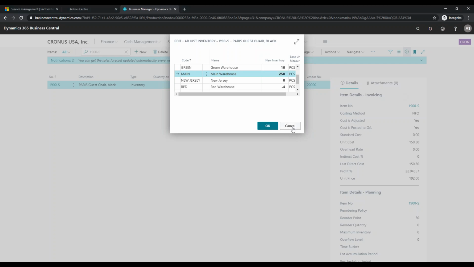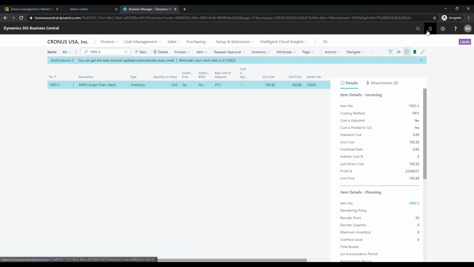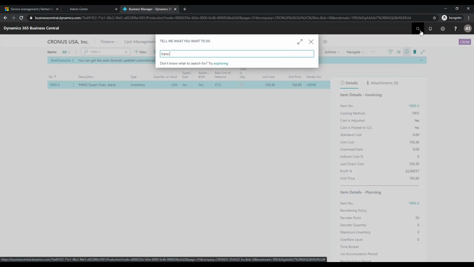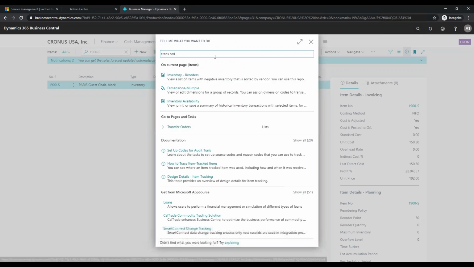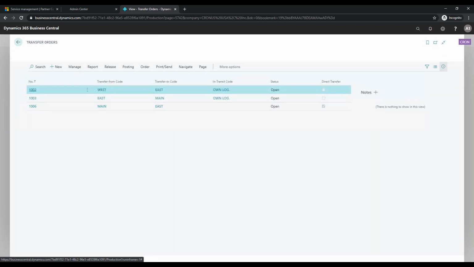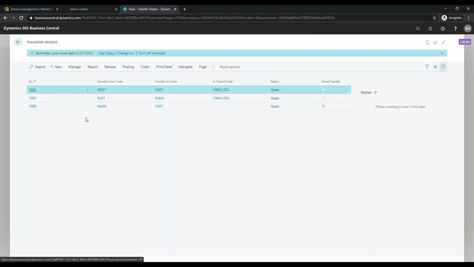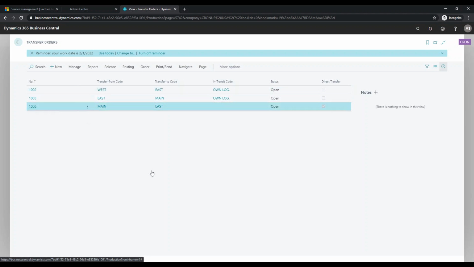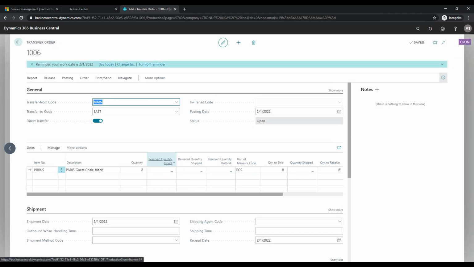All right, to get started, we're going to do a global search for transfer order. As you can tell, I did not type the whole word or phrase, and it still found the page I'm looking for because of the fuzzy search in the system. I did already start one, so I'm just going to go ahead and open that.